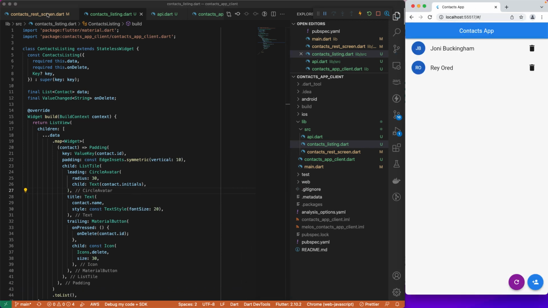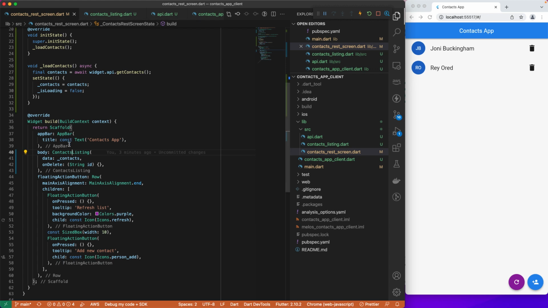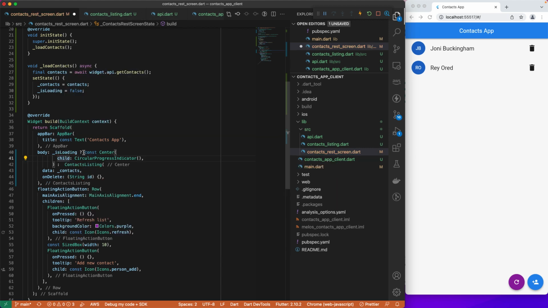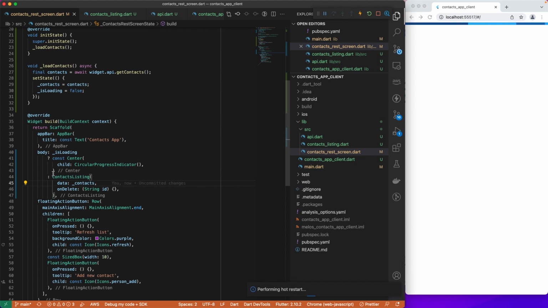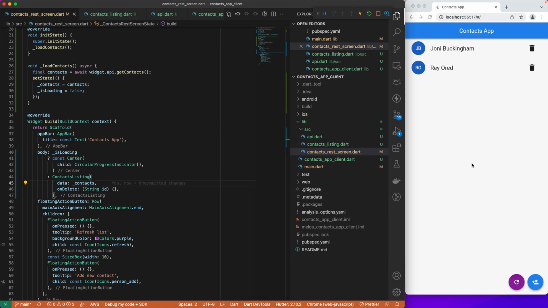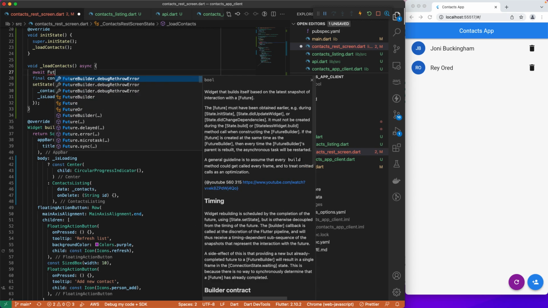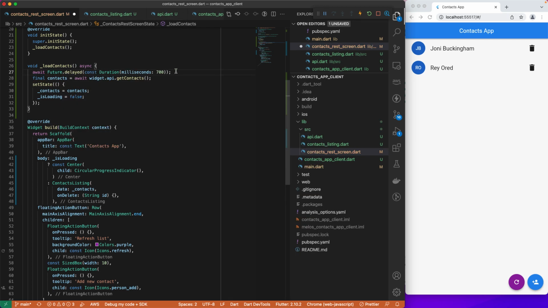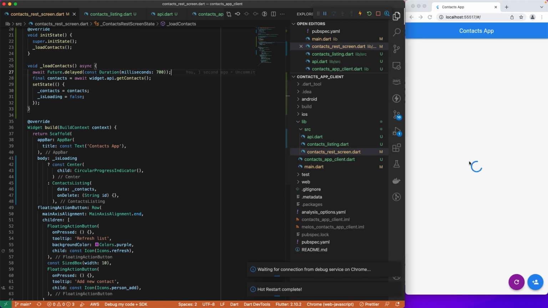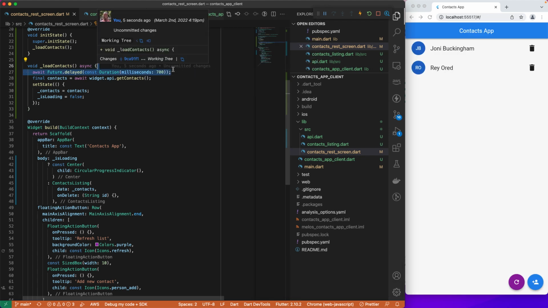And that looks like that. Let's return to our ContactsRestScreen and let's make use of the isLoading field. What we want is while we are loading our contacts, we will display the spinning indicator, or else we display our contacts listing widget. So that should look like that. So we should see a spinning indicator before we see that, which it shows, but it's a bit too quick. So I'll add a quick delay over here of 700 milliseconds just so you can see it. Yeah, there you go. And I'll get rid of that.